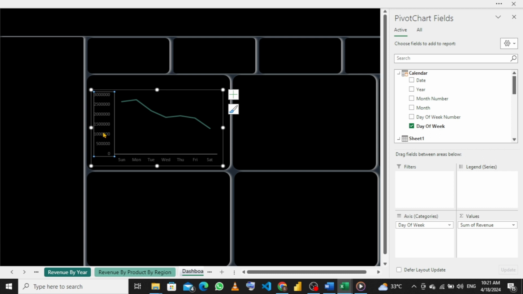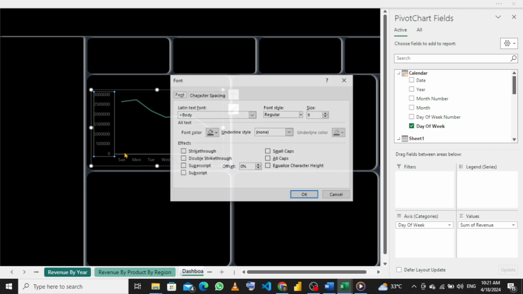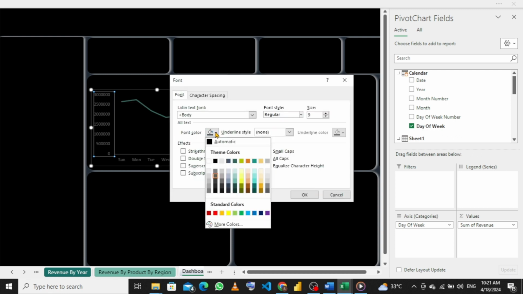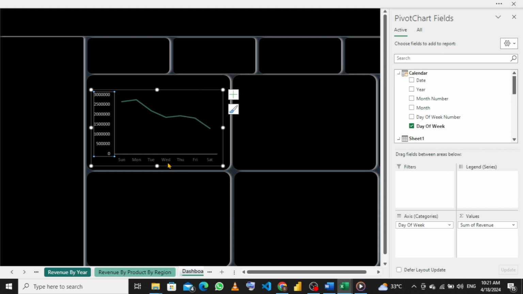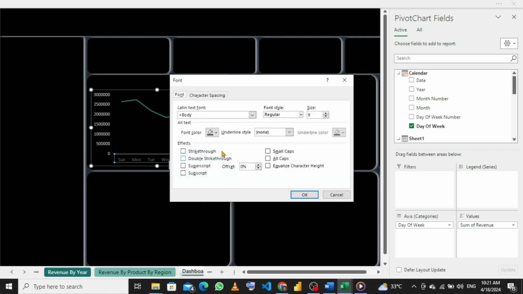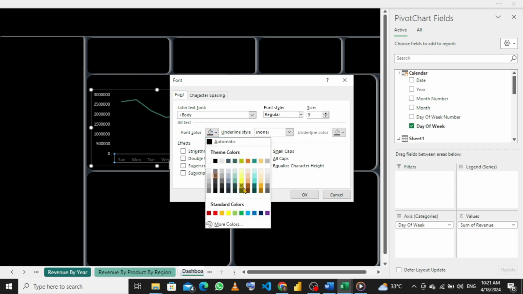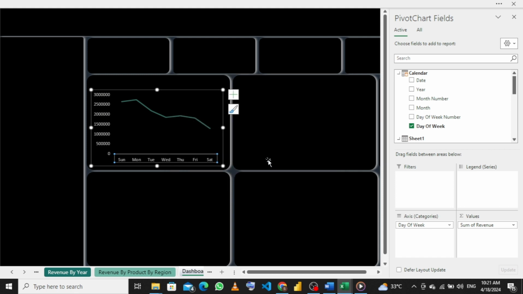So let's click on the y-axis, we right click on the font, we want to change the font color. In the drop down, we're going to use this gray, click this, okay. Click here, right click, go to the font, click on the drop down, then use this color that we brought in, then click OK.